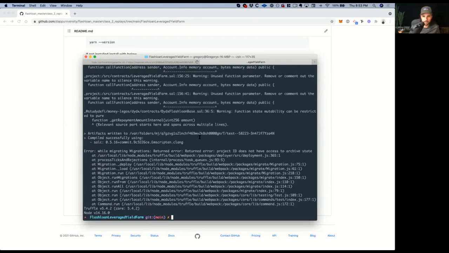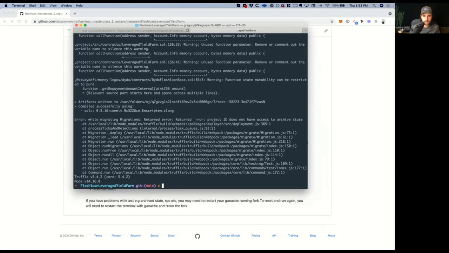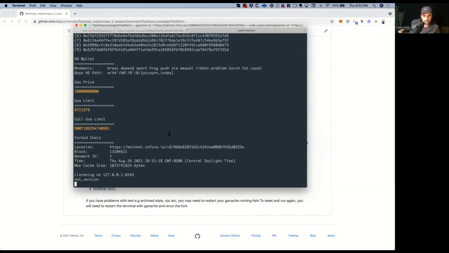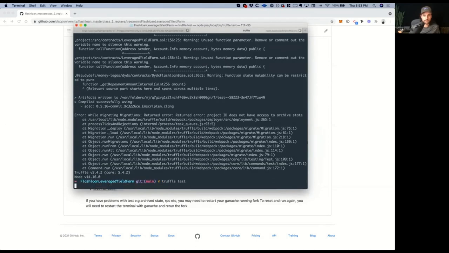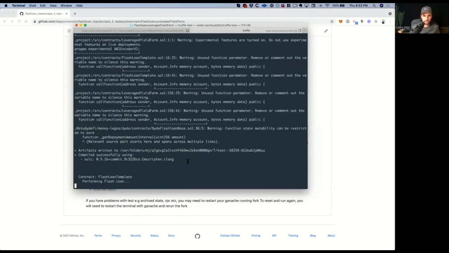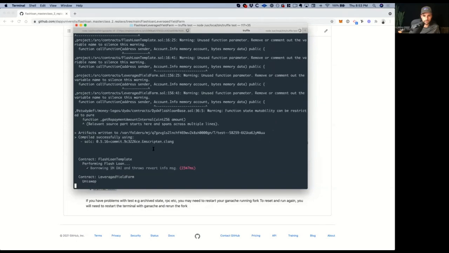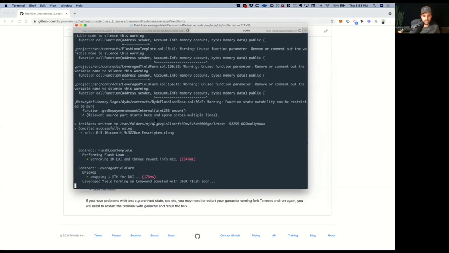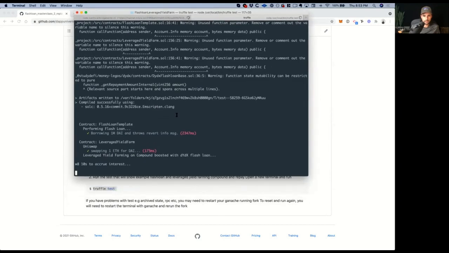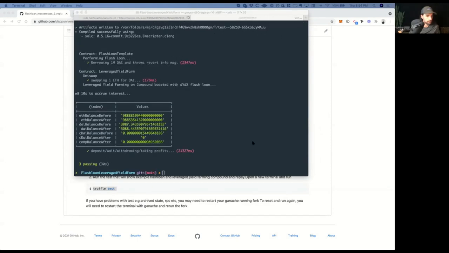Let's see here. Hold on a second. Let's restart Ganache here. Oh, I think I know what it is. Hold on. It's a truffle test. Okay. All right. So it's working. And boom, there we go.